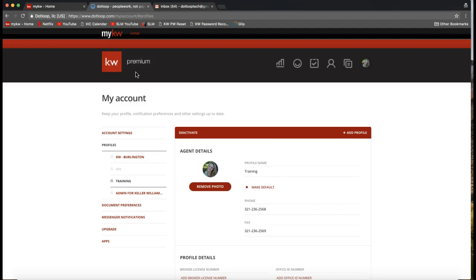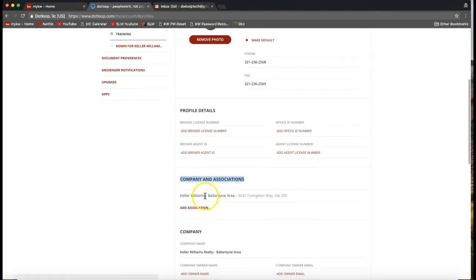Typically your account will be this black and red that you're seeing on my screen, even though it can vary, so don't be alarmed if not. But the two things you need to make sure is that you can see premium on the top of your screen and it does have your market center under company and associations. If you are not seeing that on your screen, please make sure to email support@scottleroymarketing.com. They can connect you to your market center right away so you can participate in class.